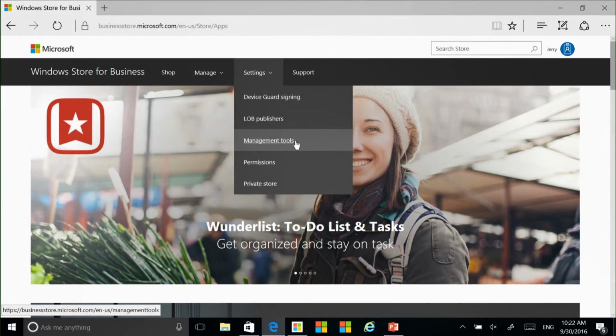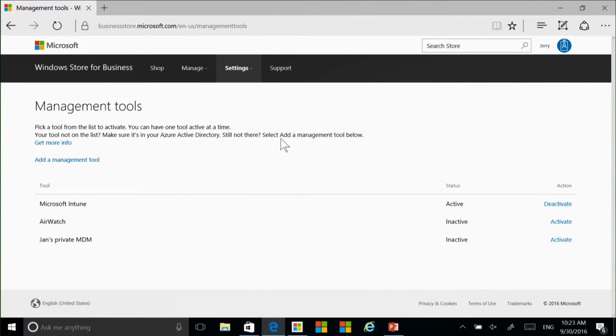All right, so we are now here on my demo machine, and I'm again here as an IT professional back in the Windows Store for Business. As you can see, the settings menu has another command that we haven't explored today, which is management tools. If I click on management tools, I'm able to grant permissions to certain management tools for my instance. In this case, I have enabled the integration with Microsoft Intune, as you can see.